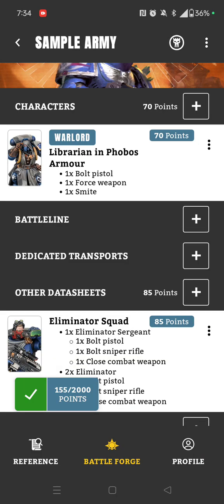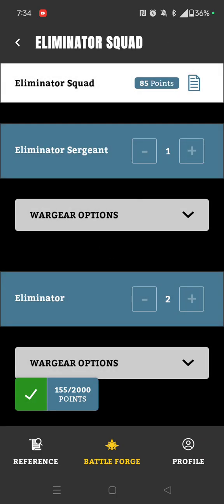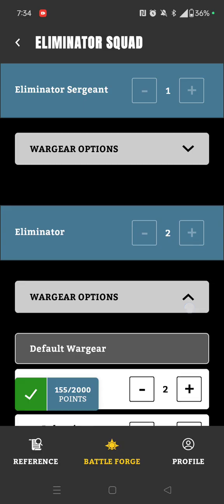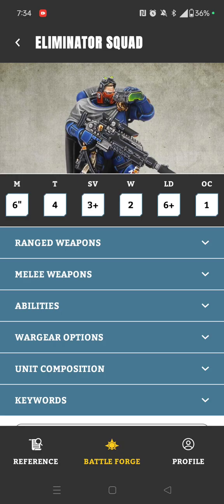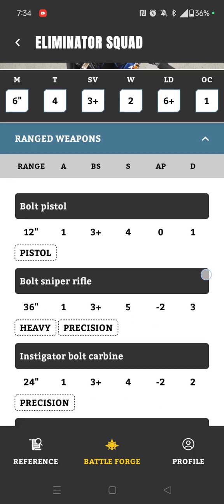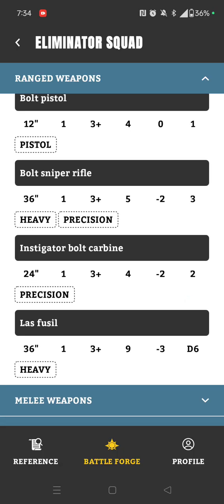Now, we also have an Eliminator Squad. The Eliminator Squad can take multiple different weapons. You can look into what your weapons do yourself. And he can be attached to the leader there. And you'll see that he has very different stats than the Phobos Librarian.